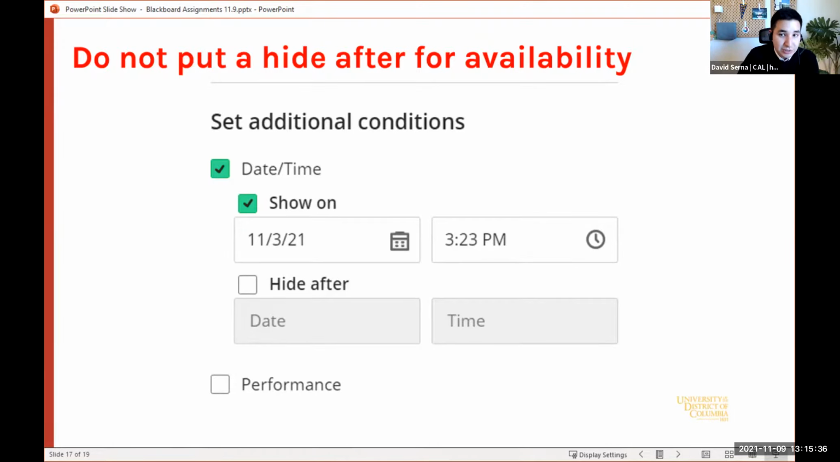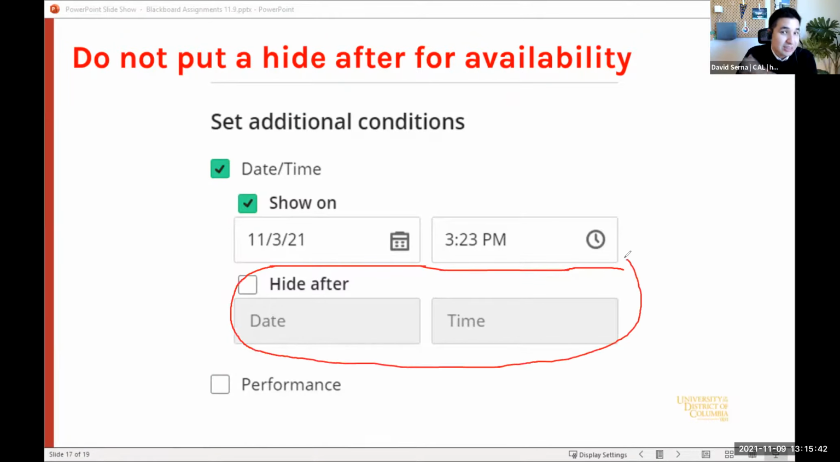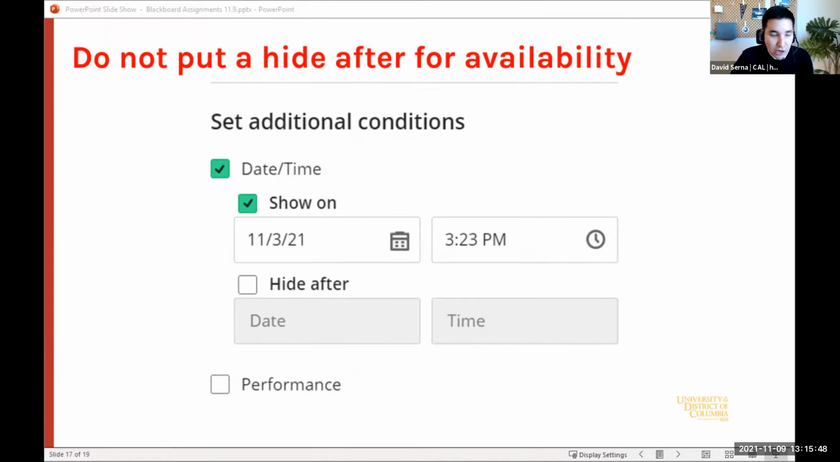Now, what I didn't do here though, is I did not choose the hide after date. The reason being is if I put hide after, they're not able to see their submissions. So if I just leave that unchecked, I can still have it automatically open and visible for the students after that show on date, but I just did not check the hide after date. Okay. Does everyone understand that concept or any questions about this?